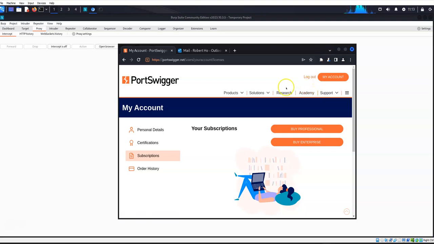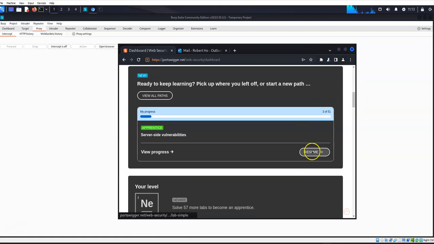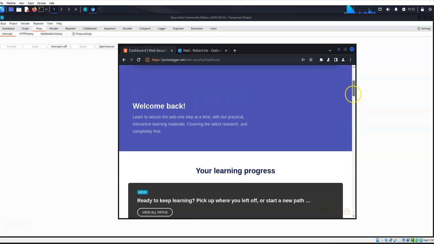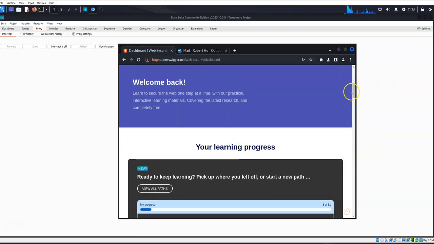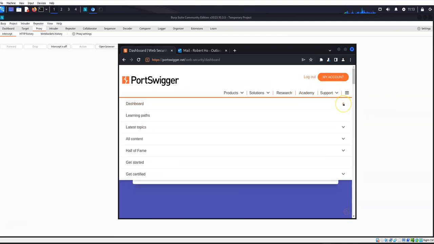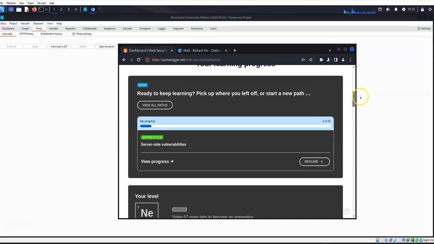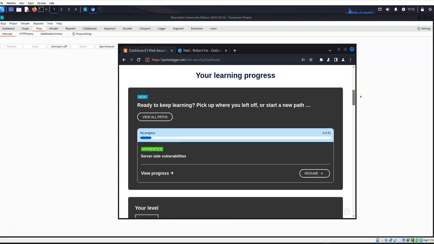Go to the academy, and then from the academy, I have to look for the exercise. Go to your learning progress or go to the academy, because I already studied earlier. So you go here, you go to learning path, okay? Choose the first one, which is the easiest one, right? Server-side exercise, okay?